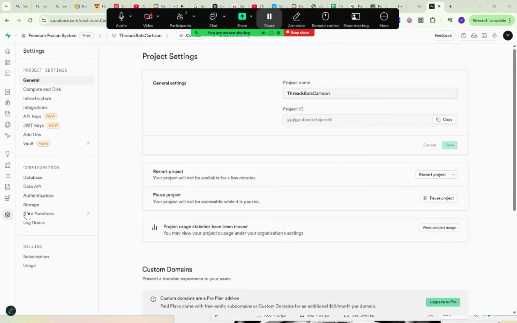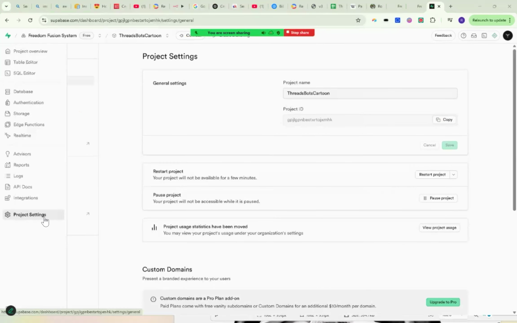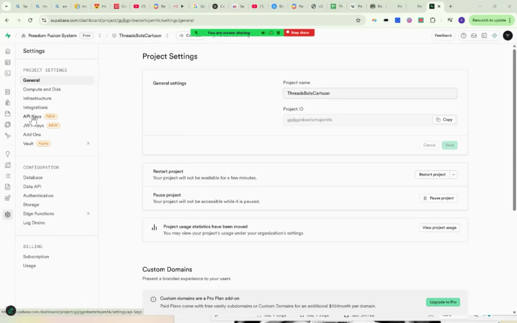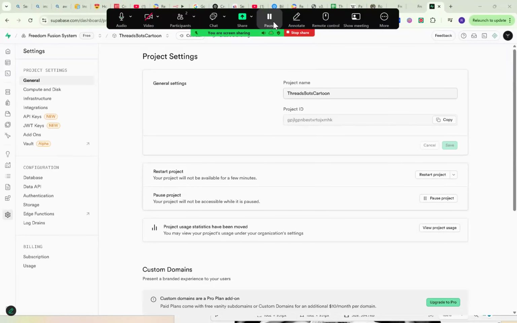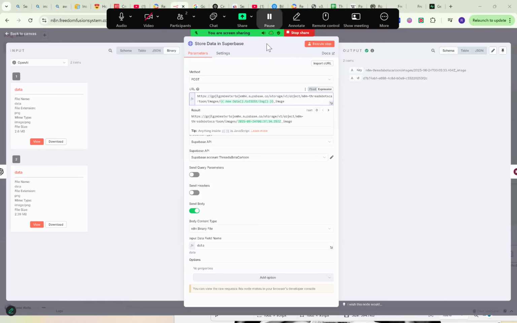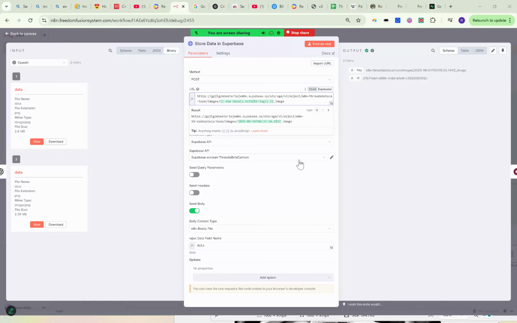So for API keys, you're just gonna go to project settings, and then you're gonna go get the API keys. Then you just copy the key, which will be over here in the middle. And then you just basically copy that key.